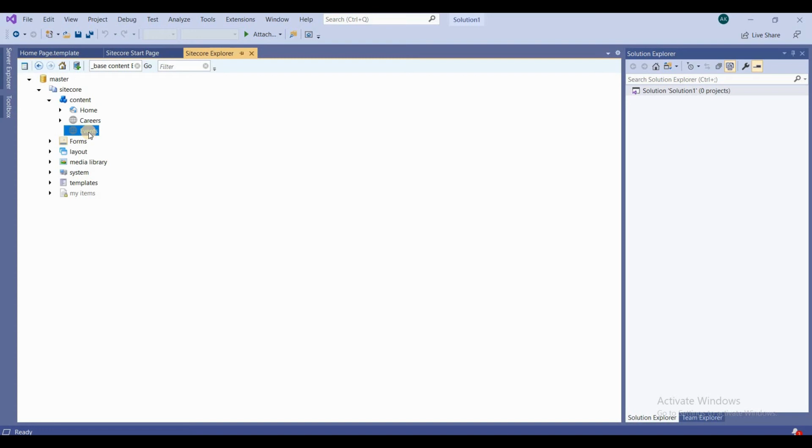Now in the next video, we'll create the site folder structure. We'll create how it is there in the careers. This folder structure we'll create from the Sitecore rocks in this event site.